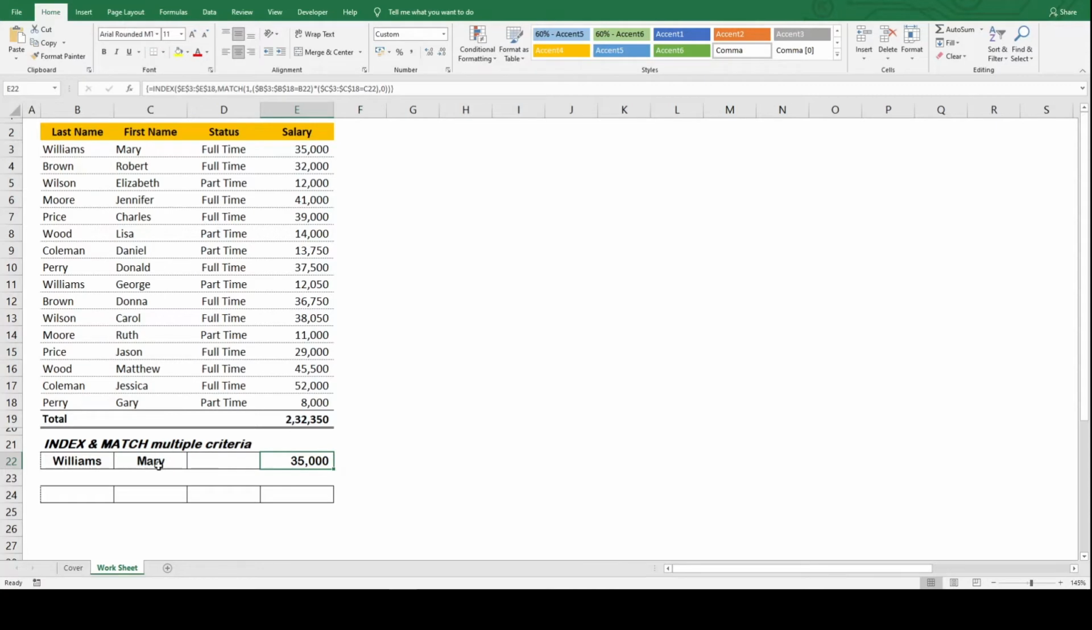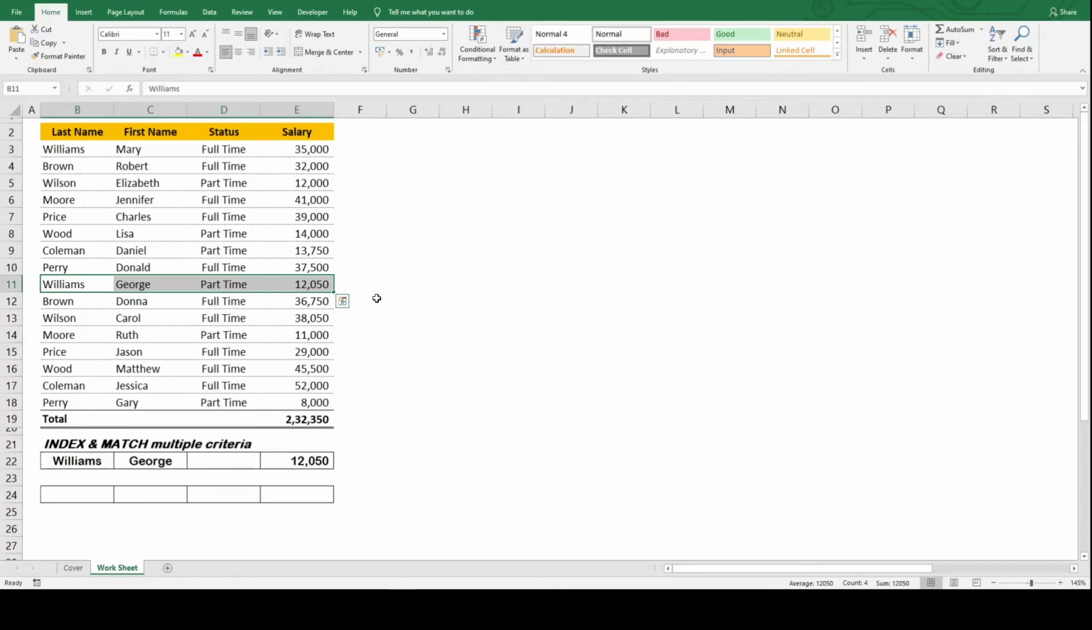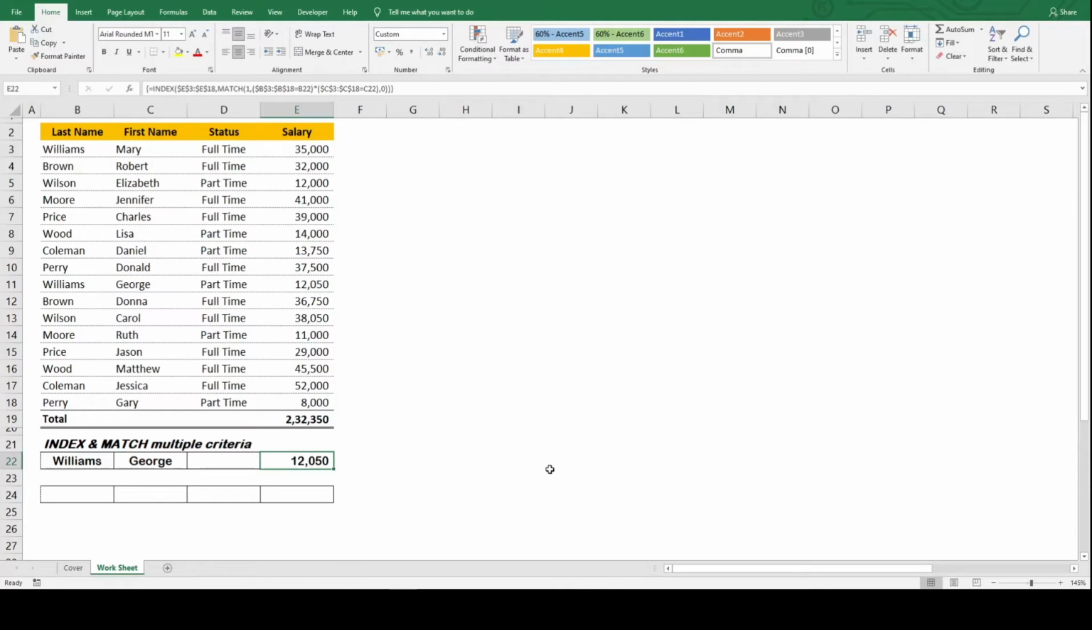So I'm getting 35,000. Now I had Williamson for George as well. So Williamson George, 12050. Now the first step that I did over here was to change the lookup value of the match function to 1. In the earlier case I was always referencing my lookup value. For example, in the first example it was a reference to B22 where I have Williamson written, but in this case I've changed it to 1.